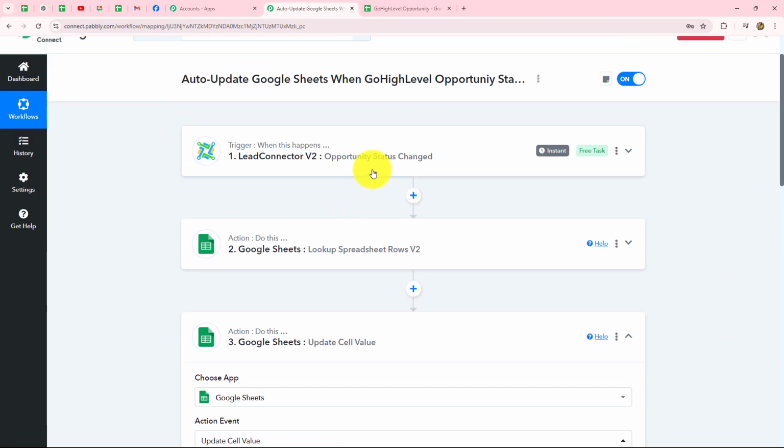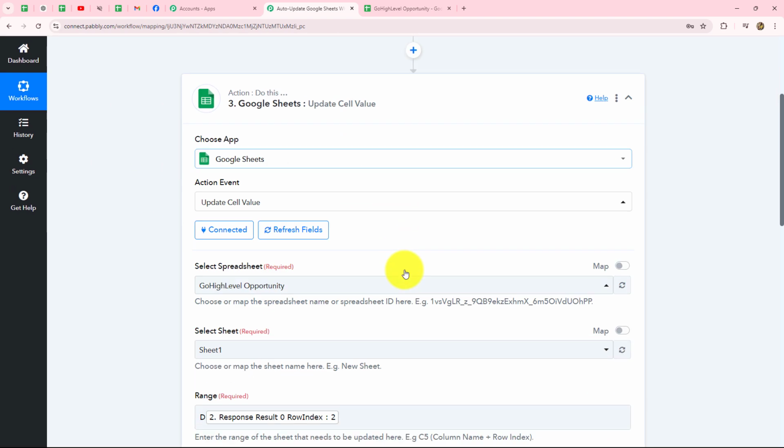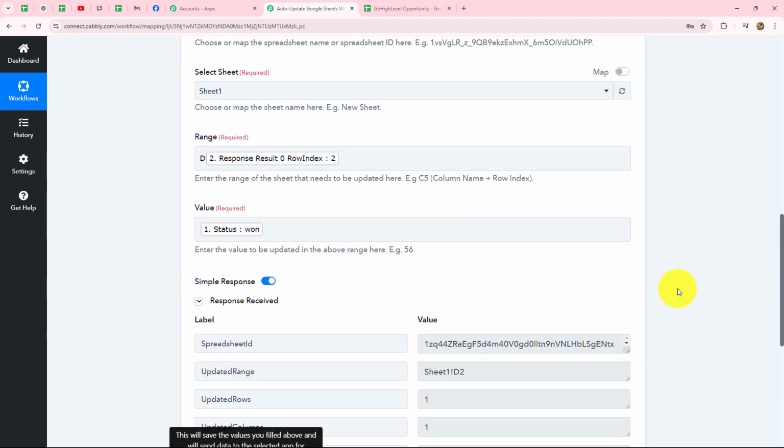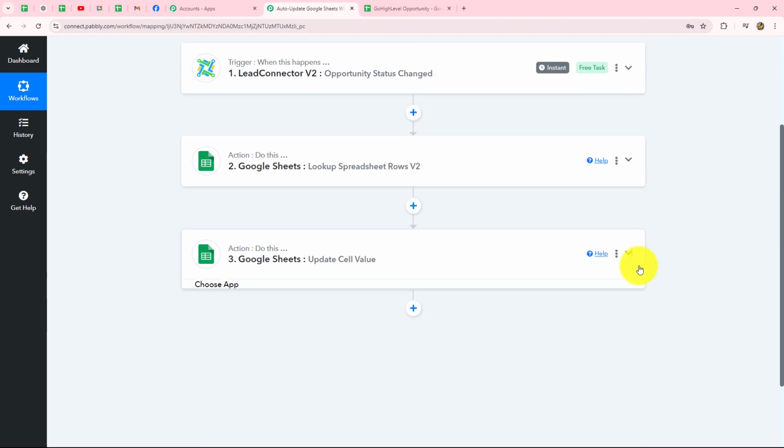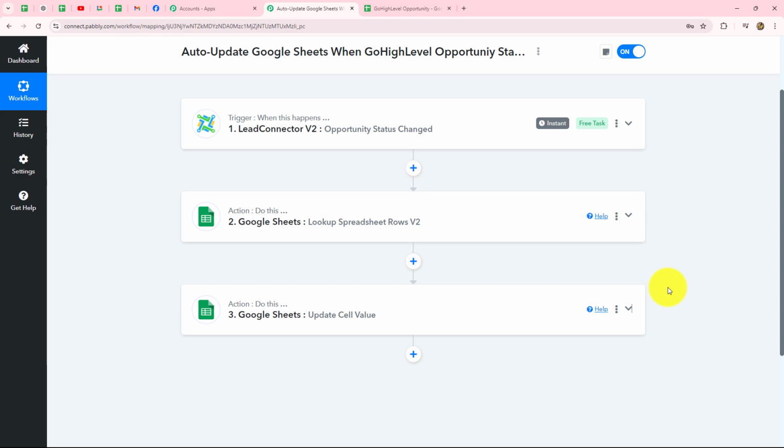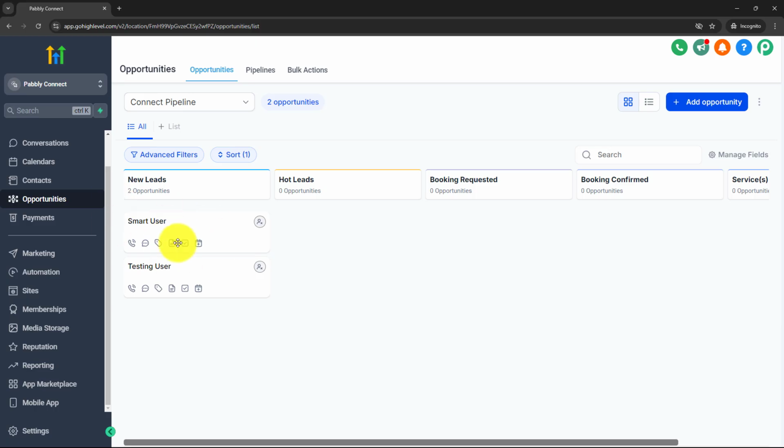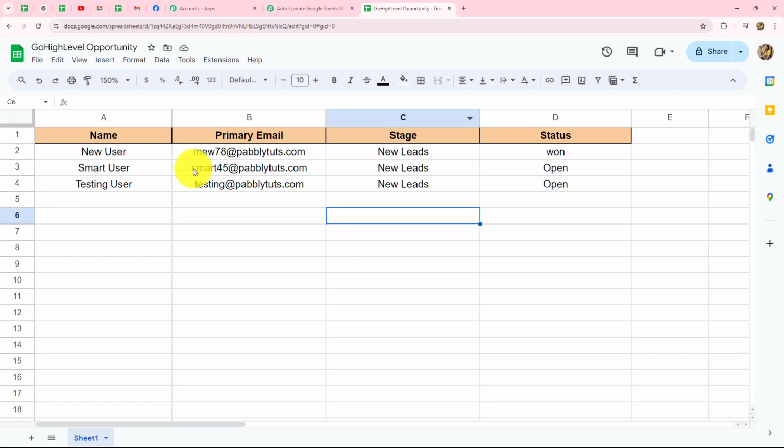Now whenever a new opportunity status is changed to 1 in GoHighLevel, that spreadsheet data will be updated automatically with the same. So once we have set up this connection successfully, I'm going to test this workflow once again. I will go back to GoHighLevel and I will now update another opportunity over here. I'm going to update this smart user opportunity. We have the same in the spreadsheet, smart user. We have the details and the status is currently open.